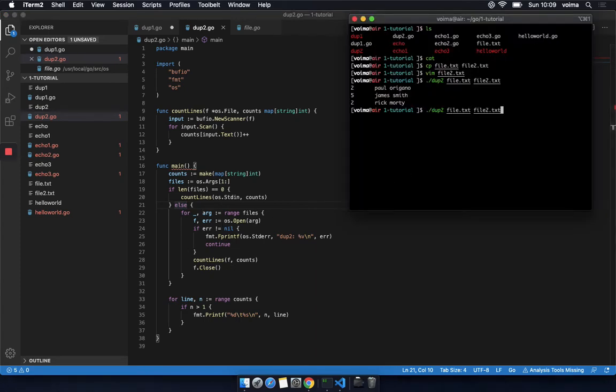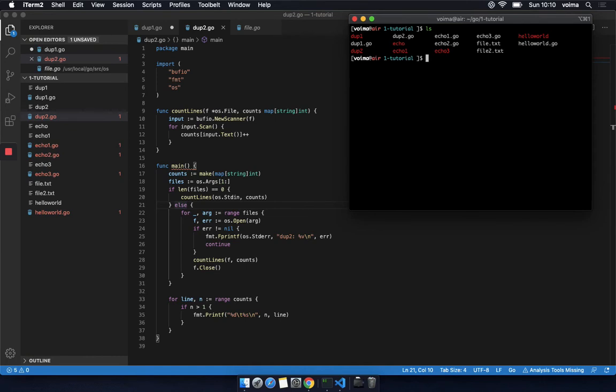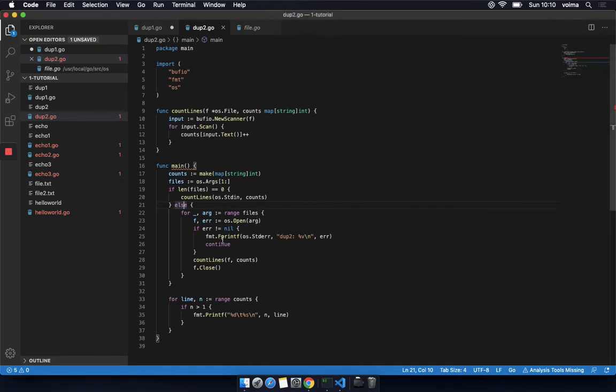So for example, if I give a file that doesn't exist here, it's going to read file 1, file 2, but will display an error saying open file3.txt, no such file or directory. So that's a good example of how to handle errors, and how to skip a loop. And that's all you have to learn here.